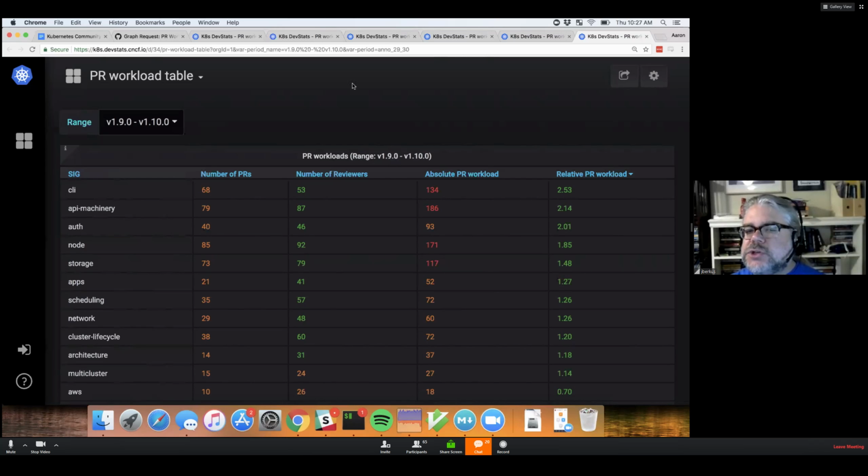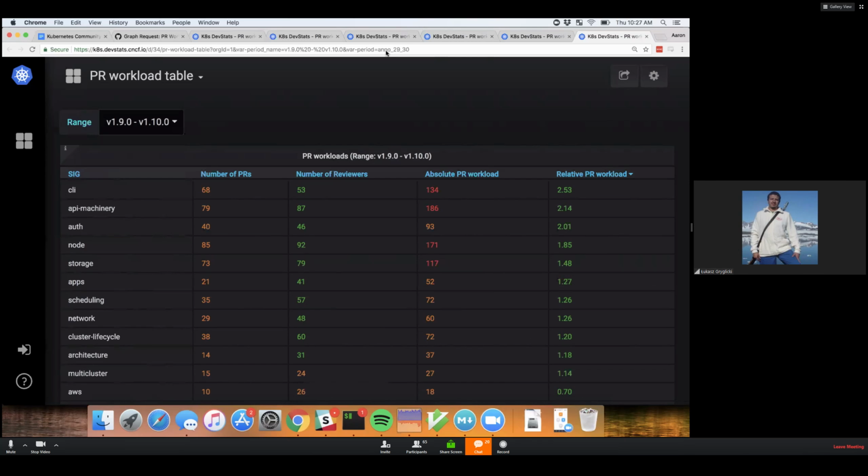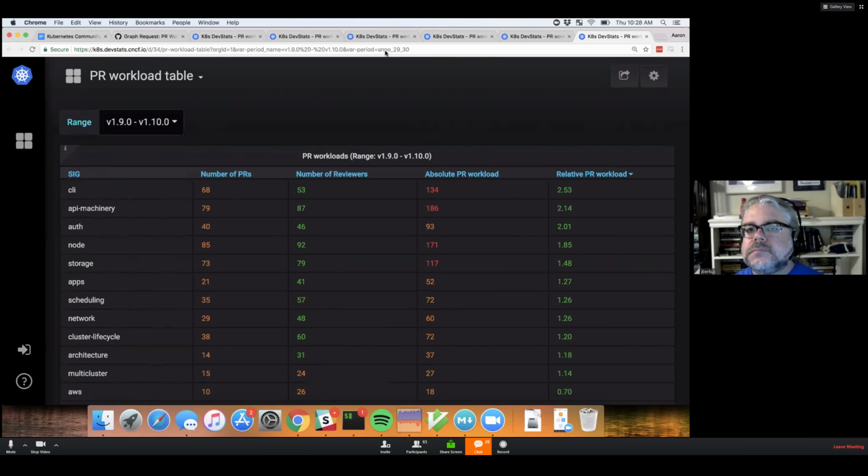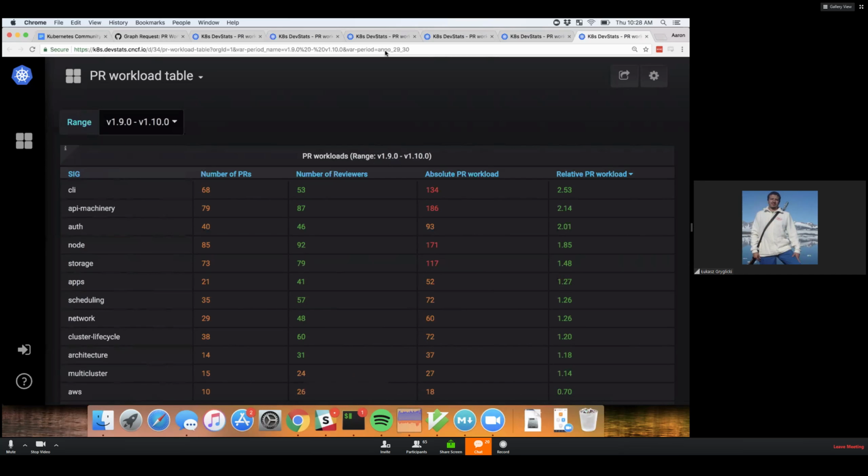Correct. And there's actually a reason to do it that way, because particularly at the end of the cycle when we're filing a lot of PRs to fix test fails, those often do not get correctly labeled with the milestone. This range is actually from the GitHub tags, so it's from the 1.9.0 release to 1.10 release. It's all taken from GitHub. It's not from the labels and not from the milestones on the issues. Correct.